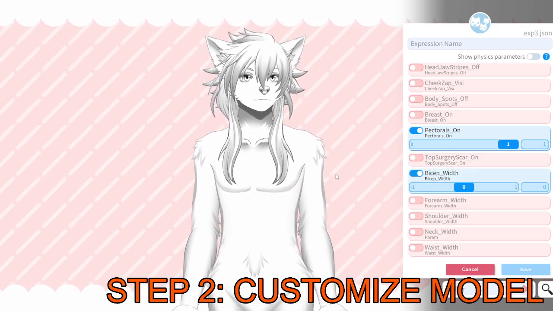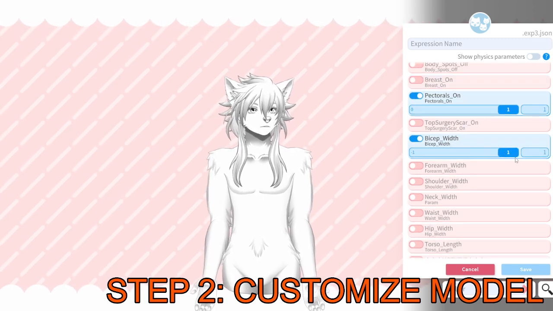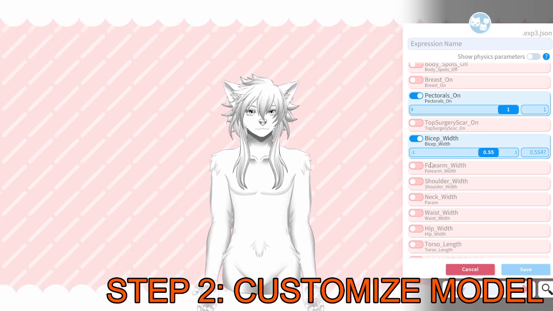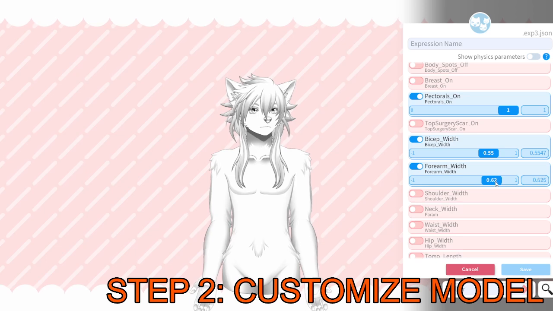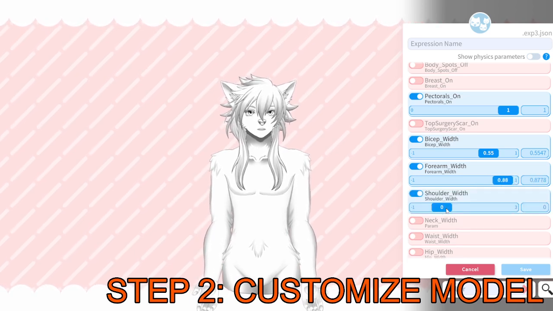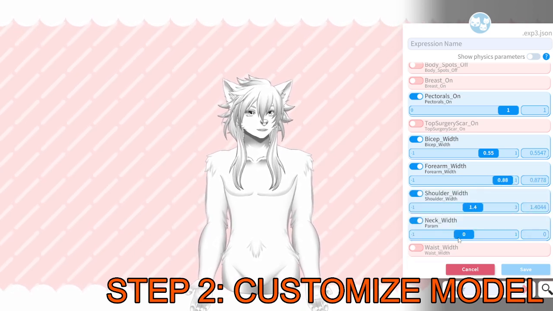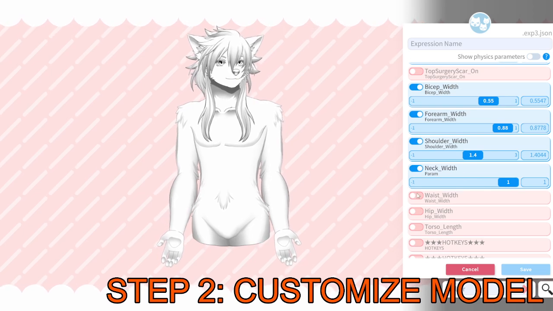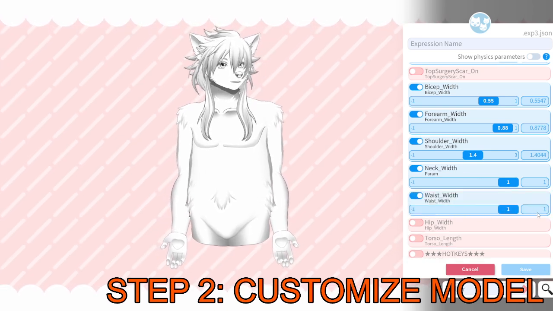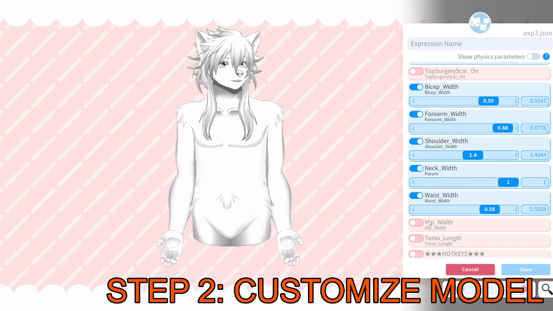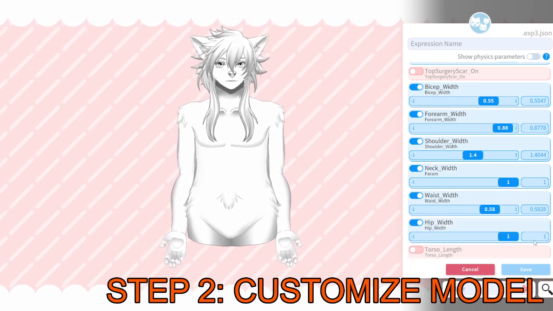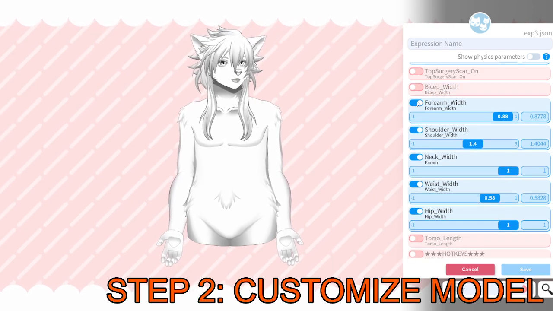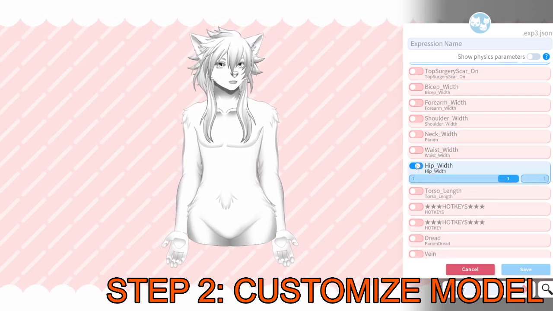We also have bicep width. So these are the kind of functions that are like sliders that let you adjust the look of the model a bit. Forearm width, so we can make the arms a little thicker, we can make the shoulders wider, we can make the neck wider, so you can have a slightly more masked look. You can make the waist wider, or you can make it really narrow. You can change the width of the hips. So you can create the silhouette of the character that you would like.